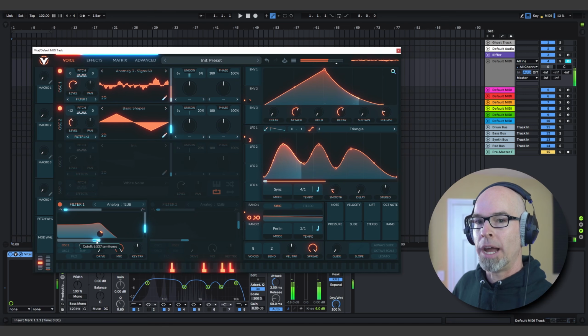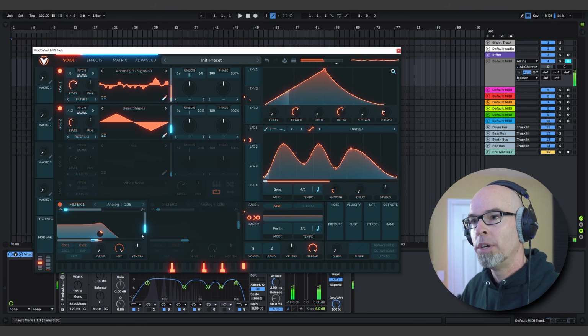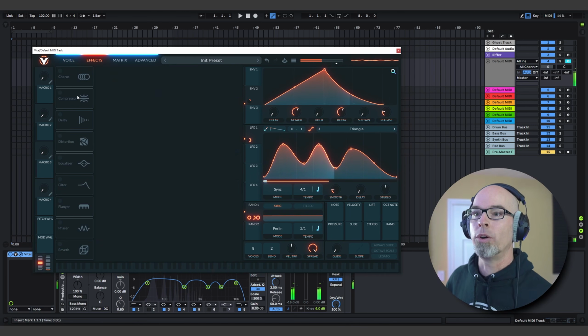This is sounding good to me, right? We're getting somewhere. Cool. So this is good. I like this, okay? So we got a nice filter envelope. It's very playable, okay? Let's start adding some effects now. So we're gonna go to the effects tab.